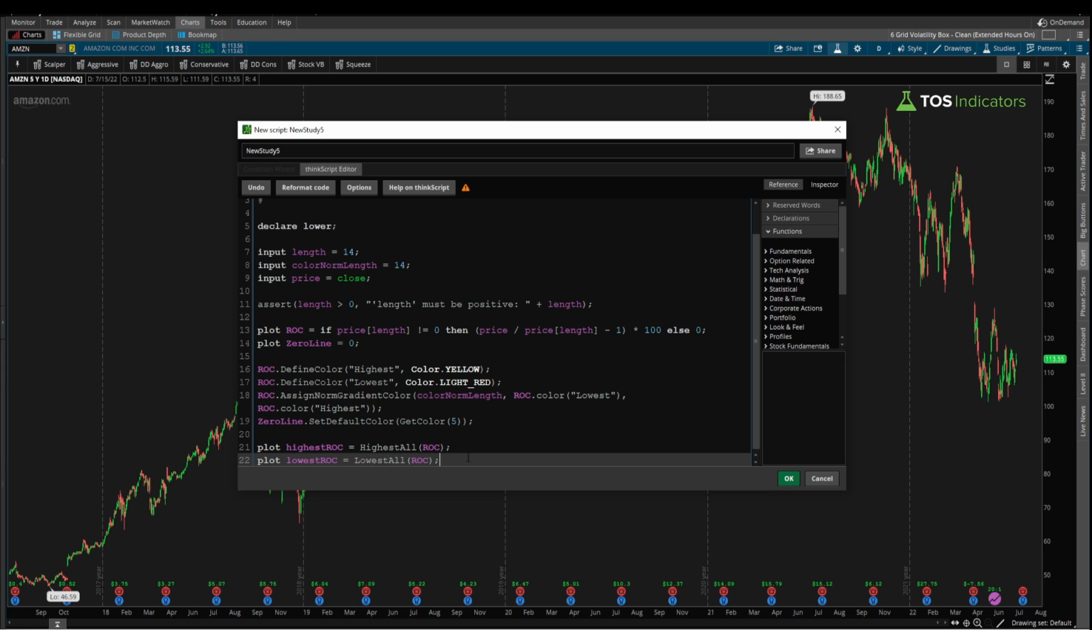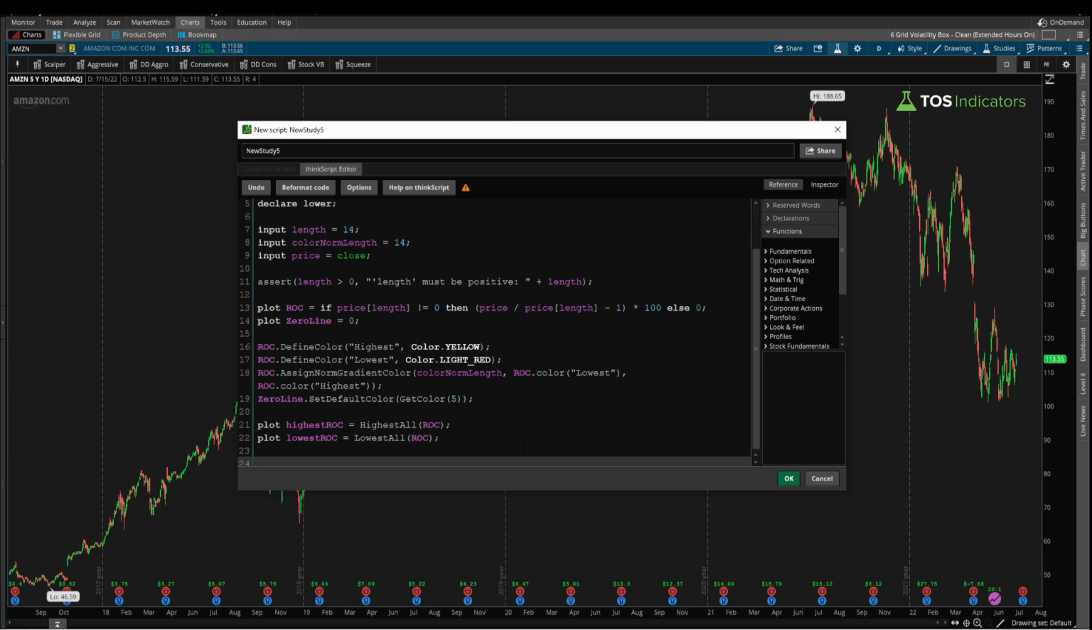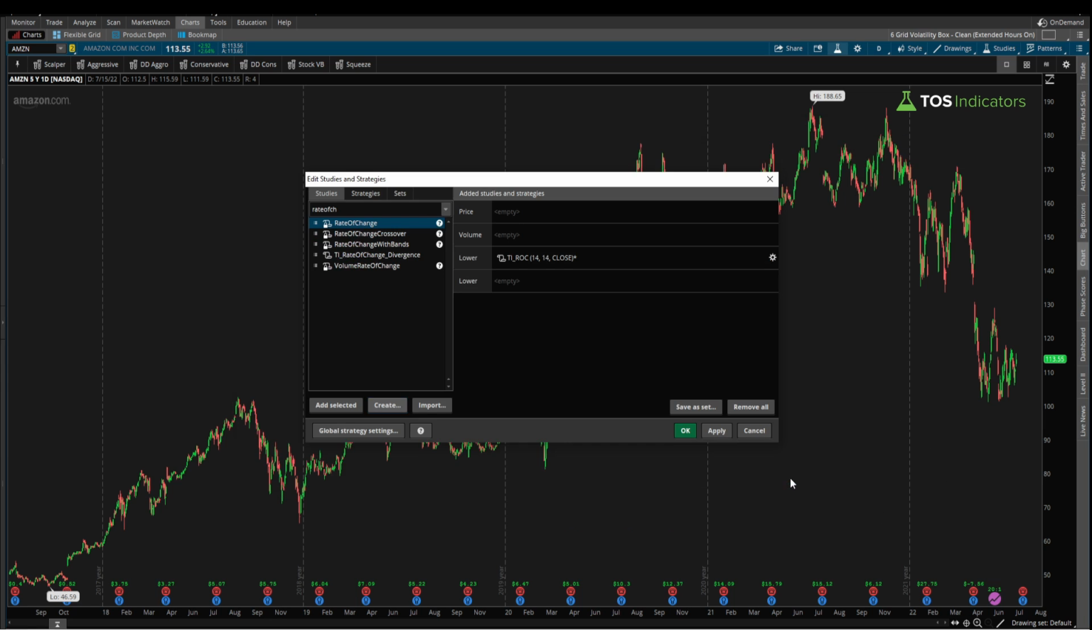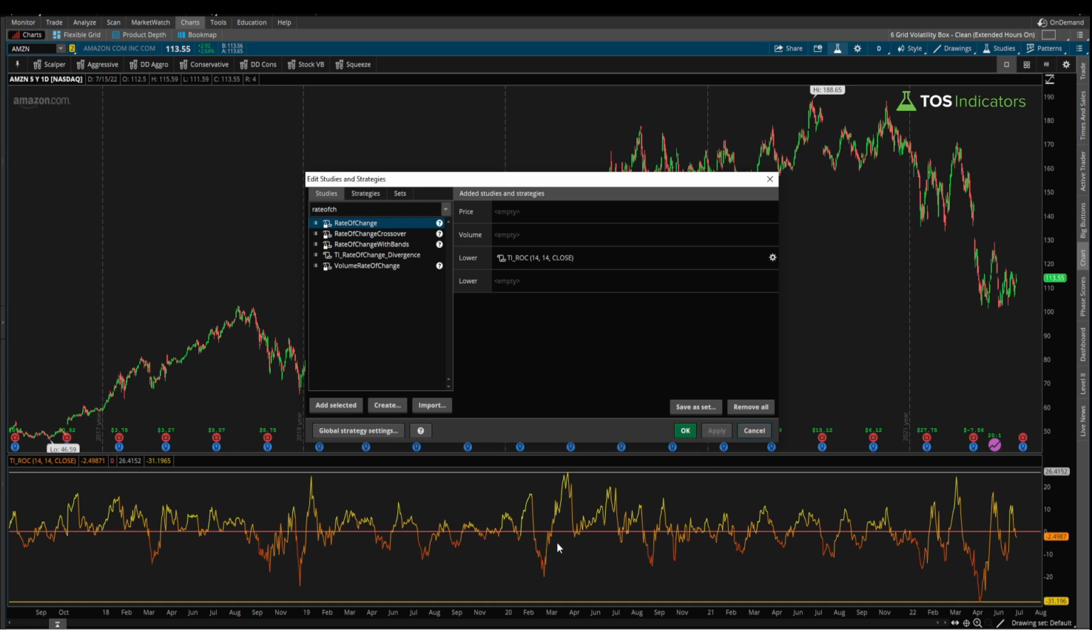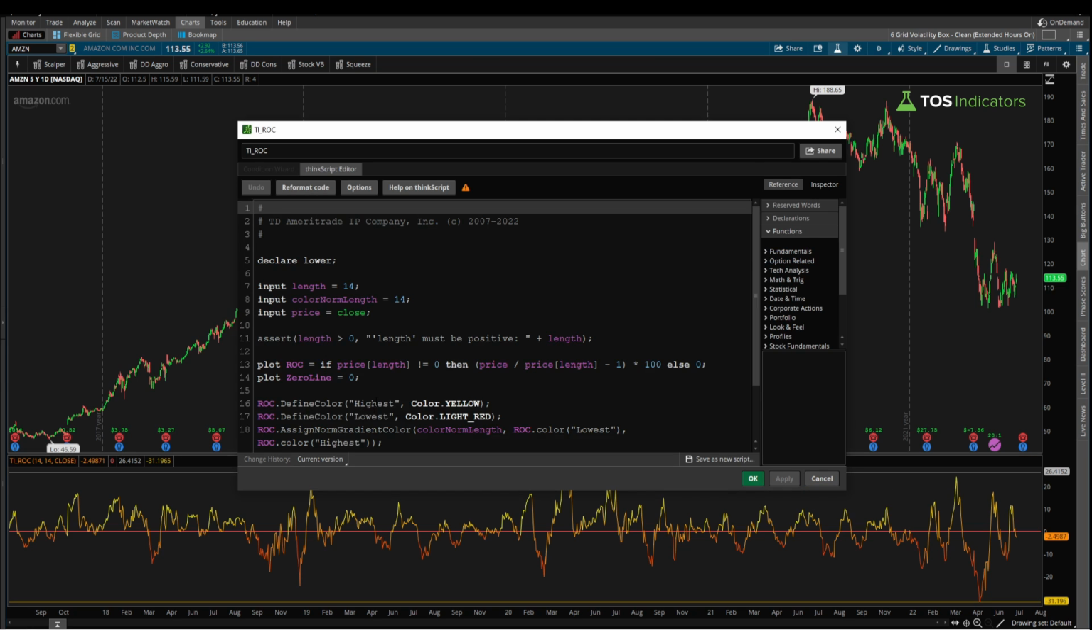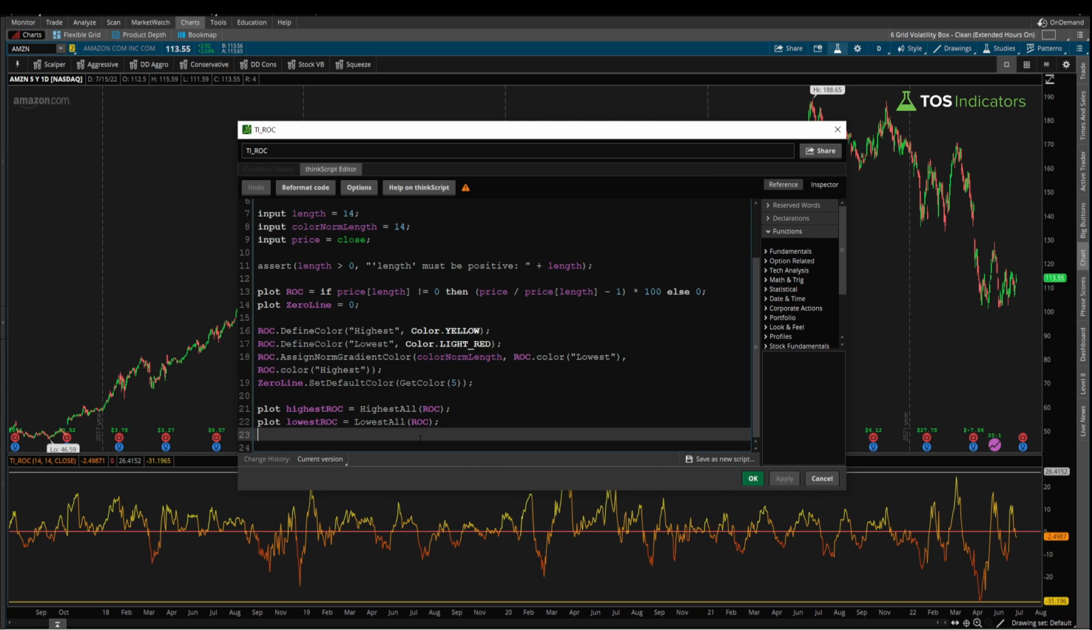Now once we plot this, let's see what we have first off to begin, and I'll give this a name. I'll call this TI_ROC. Click OK, apply to our charts. So what we have as of right now is a line that marks the lower point of the ROC indicator along with the higher point. Now let's go ahead and take the distance between the lower point and the 0 line, divide that in half, and I think that should give us our extreme end.